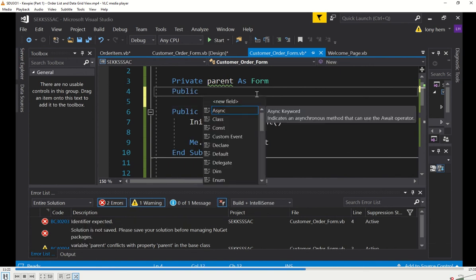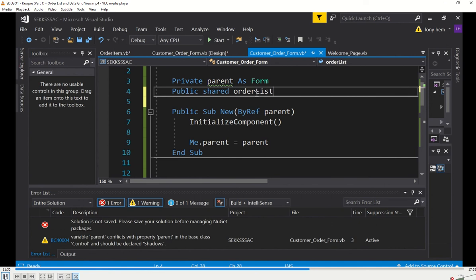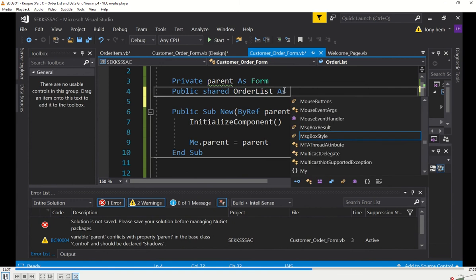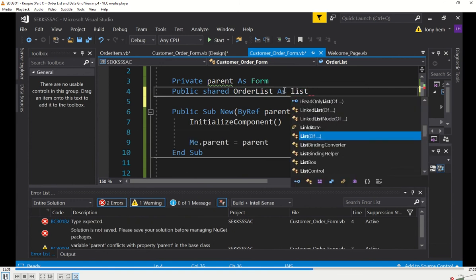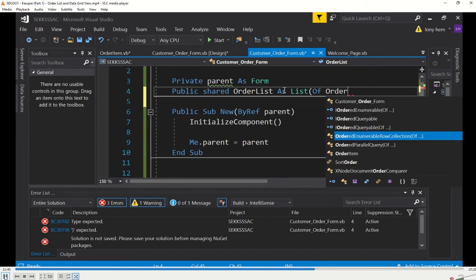Right, so I'm putting a memory space here, an order list. Our data grid view will show whatever's inside this order list. Every time we make an order, we're going to add to this order list, and this order list is going to be a list of order items.